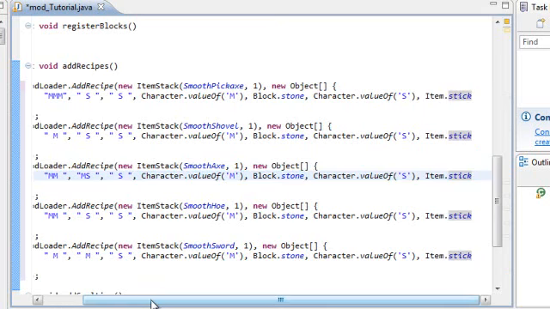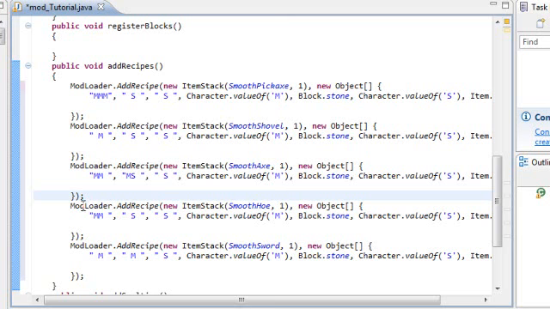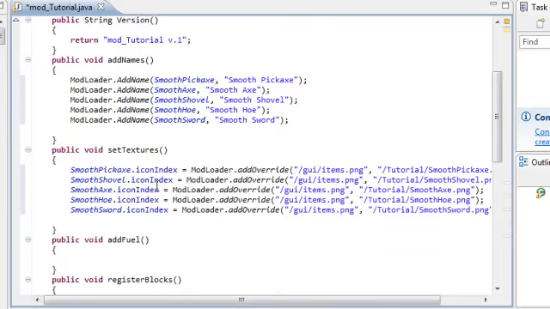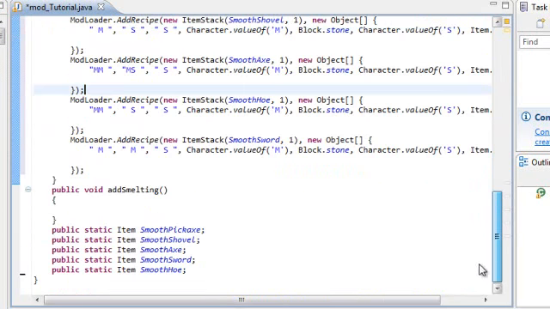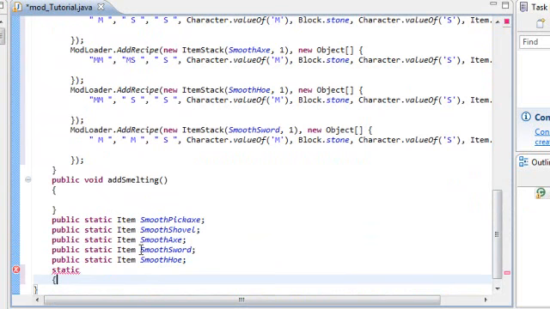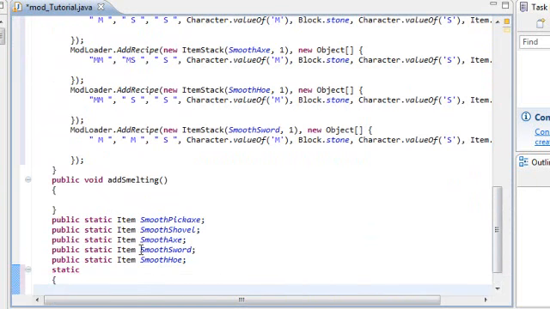And so we went ahead and ended that with our semicolons, but the semicolons are in a different line. And so that's basically how you add a new tool. Now we're not fully done yet. So after smooth hoe down here, what you're going to type in is static, and then hit enter, and open a squiggly bracket.